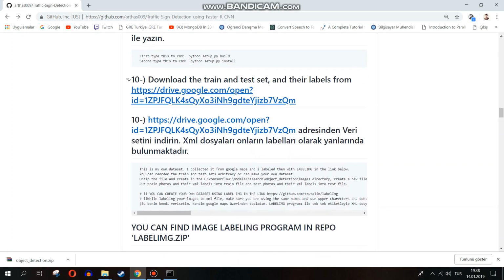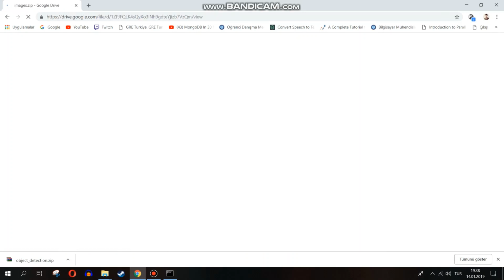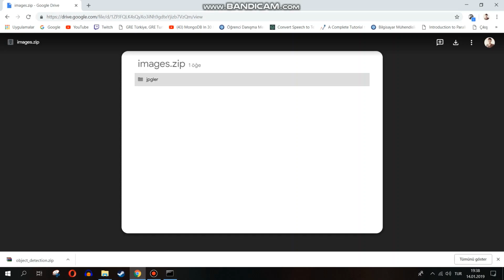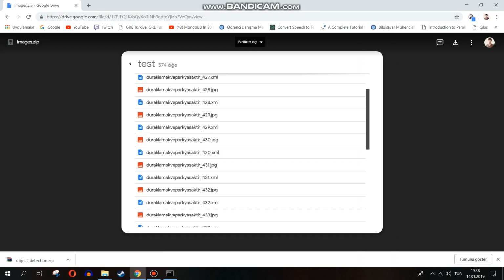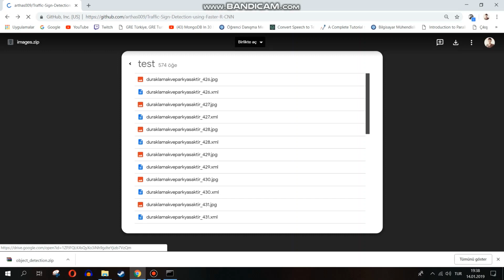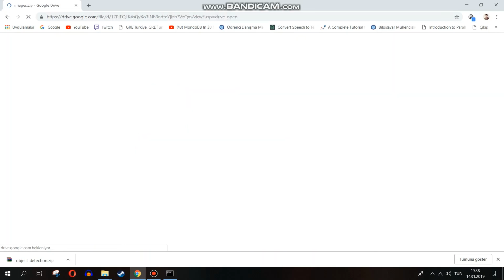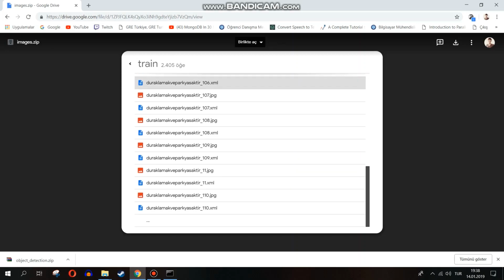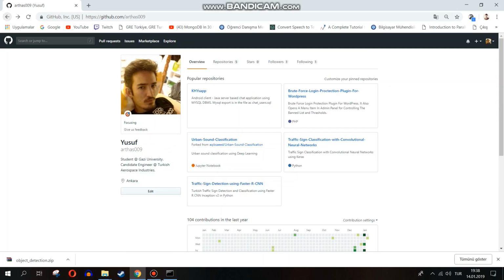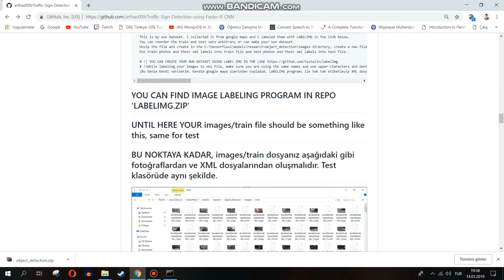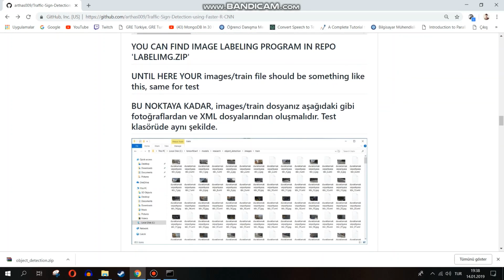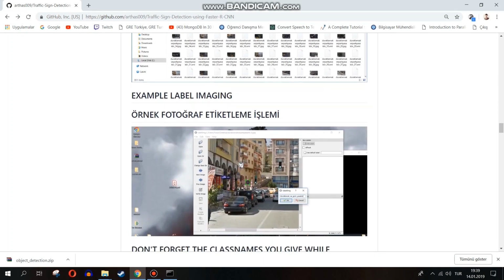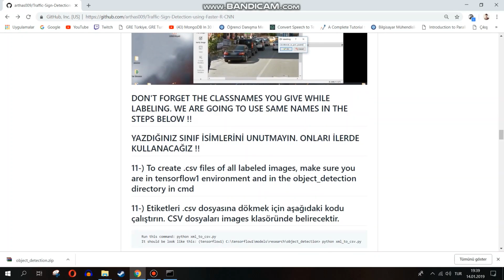Now, where is it? Yeah, by the way, this is my own dataset. I collected it from Google Maps. You can download it from my repository. There is a drive link, test set and train sets. As you can see here, this is my own dataset. Okay, now we are going to use these XML files. These XML files are our labels. Okay, do not forget this.